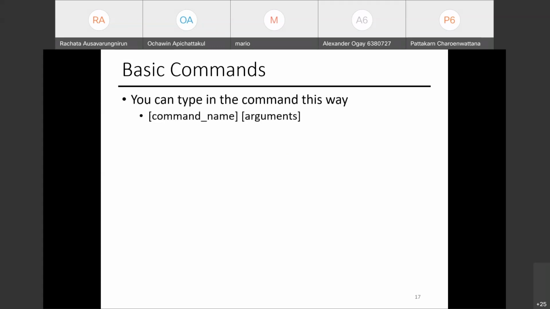And it's easy. Just type in the command name, the arguments. Right? It's as easy as that.